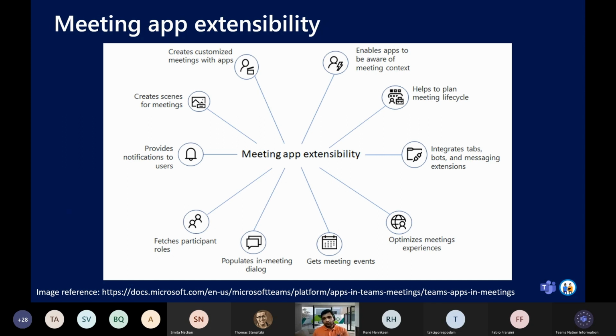So all of those app extensibility points make us meeting-context aware. Secondly, it helps us plan the meeting lifecycle, because it is not just about coming on time to attend the meeting; a meeting has its own lifecycle. We have a few events which we can consider as a pre-meeting experience, where the attendees could ask some questions to the other attendees as well as to the organizer of the meeting to set the context for that meeting.